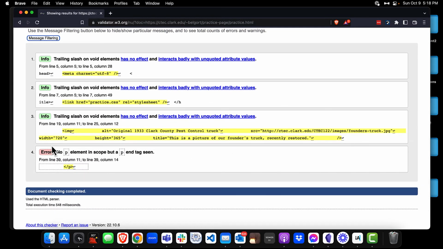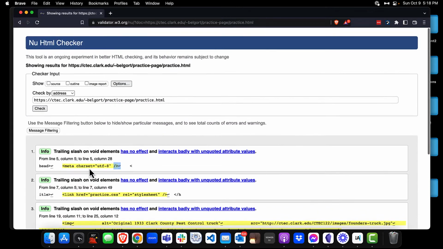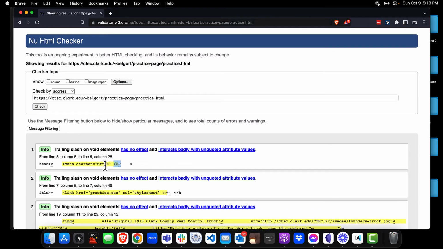And you can see here that I have an error, right? These are informational warnings about some future deprecation of self-closing tags in HTML. But as you can see here, I do have an error in my HTML. So I'm going to need to go and fix that, right?